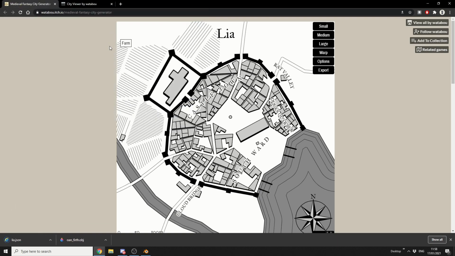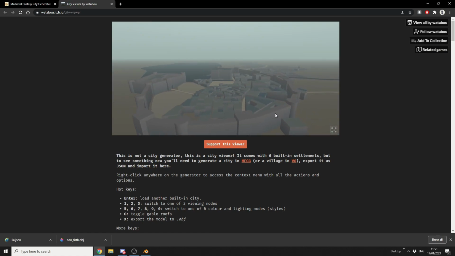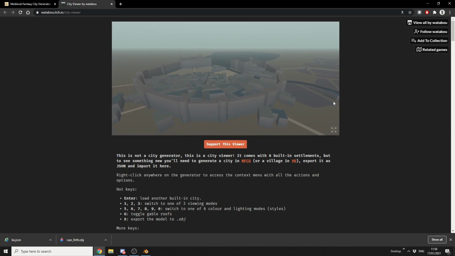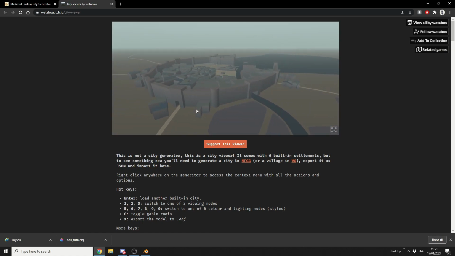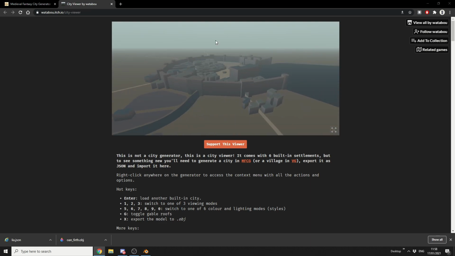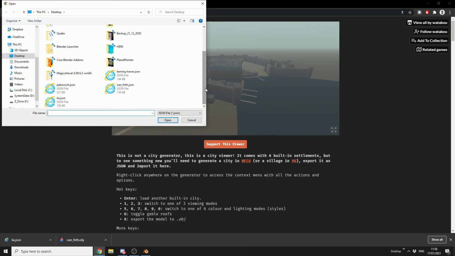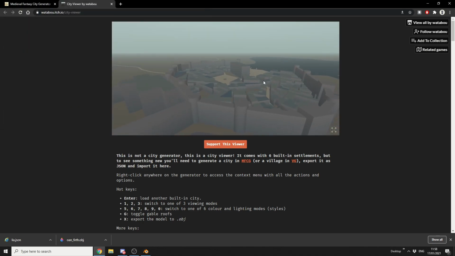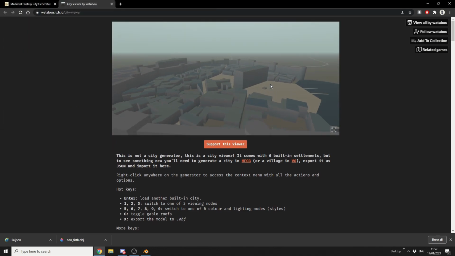I'm going to show you another tool that's kind of part of the same tools, but it's a separate site, and this is called the City Viewer. So it pretty much generates the city for you. Now what we can do here is right click and load the JSON file that we just exported. Let's load this up, and it's automatically generated a city.